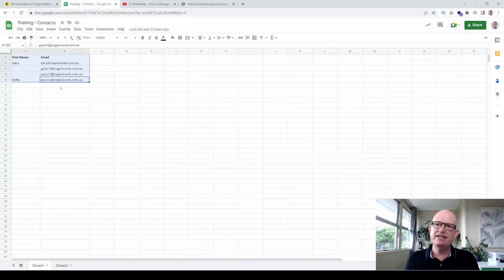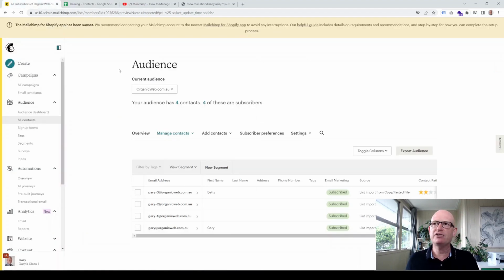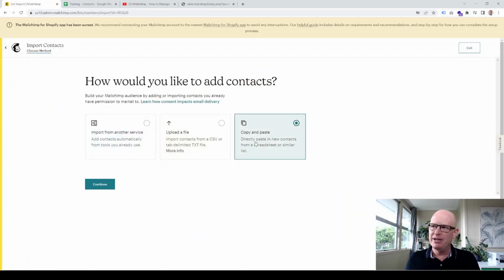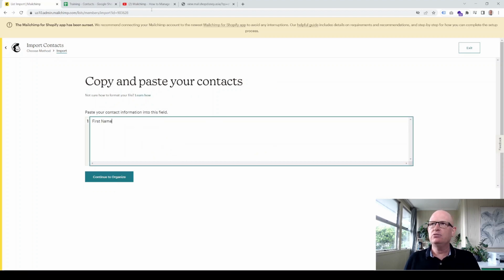Right, let's say it's next month and I've got a little bit of a bigger audience. Some people are the same, some are different. I've got a new column called attended event. Again, I'll just copy that, come back to Mailchimp, click add contacts, import contacts. I'm just repeating what I did. Copy and paste, click continue, paste in my, oh, that didn't work very well.